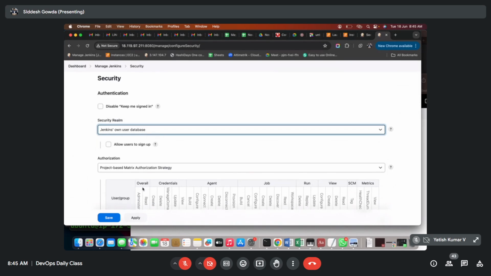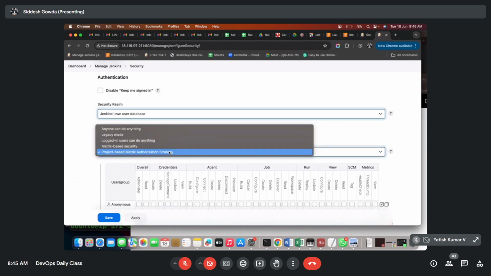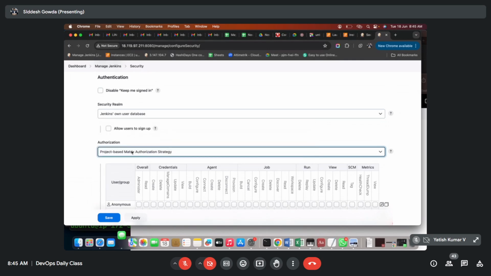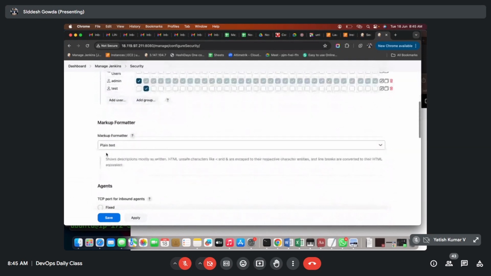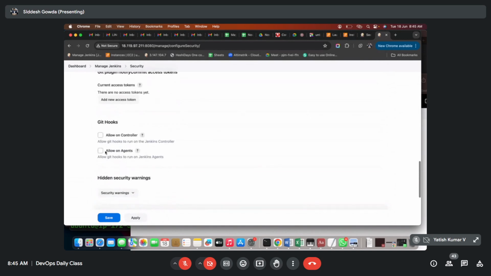Clear with this? And in authorization, you need to choose a strategy. Which strategy? You can say project-based matrix authorization strategy or matrix-based strategy. You can explain project-based matrix authorization strategy. We will choose that. So ignore these other things.